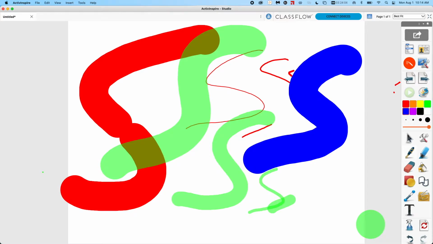Now, being that you're teachers, and teachers can never have enough color in their life, right? You're probably looking at those 8 colors going, really? 8 colors? That's all you're going to give me? Let me show you how to add more colors to your board, or to your toolbox.